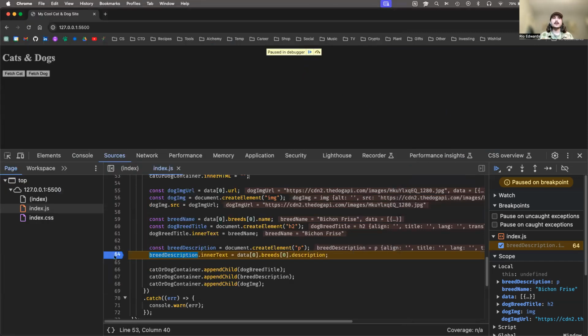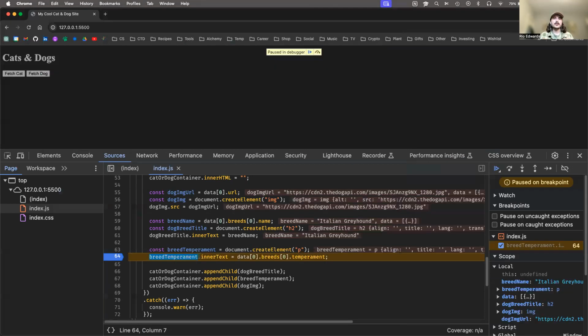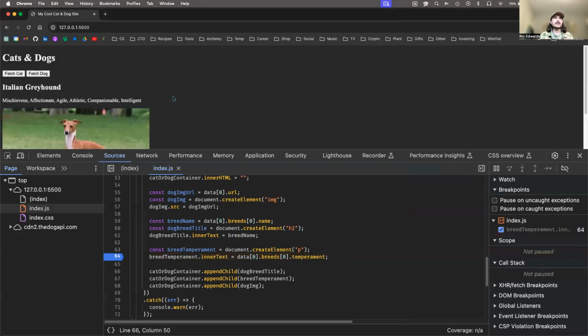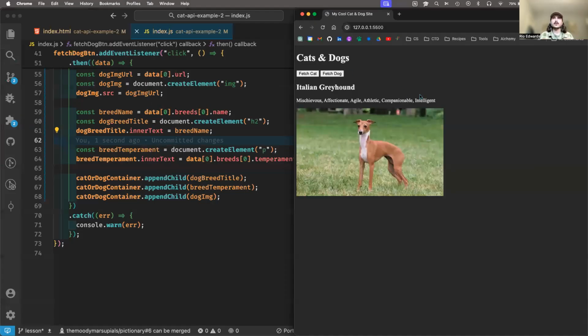So we're pausing the debugger. I just want to continue. I'll leave that breakpoint and we can see what happens. So we're going to stop at the breakpoint again. And this time, if I hover over data breeds temperament, we'll see, yep. Before, this was showing undefined when we were just getting the description. Now we're getting some information. And so if I continue, it should load this to the page and you can see this is now the temperament, the dog's temperament. It's not showing up as undefined.